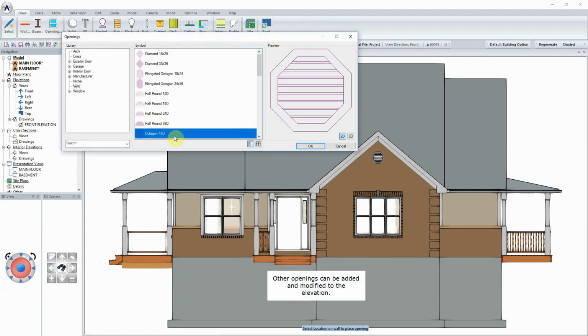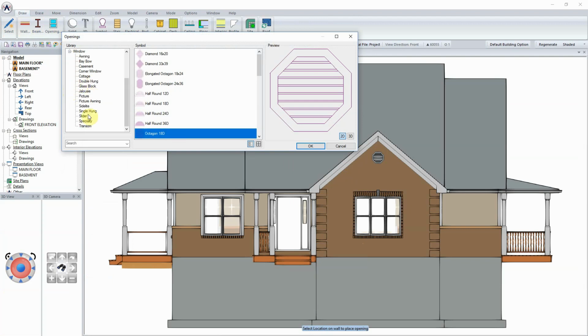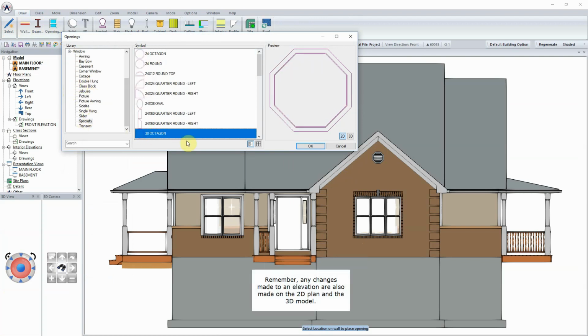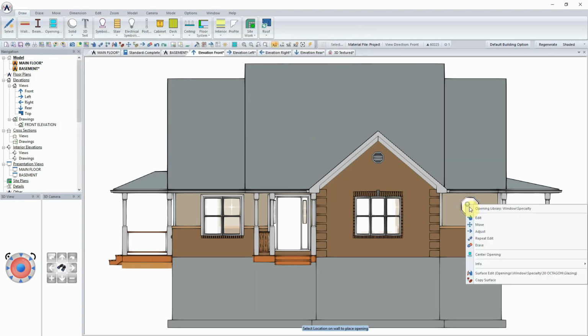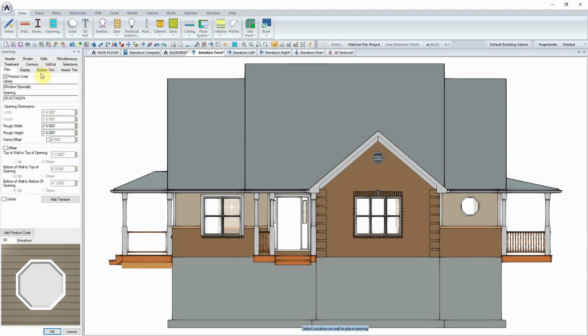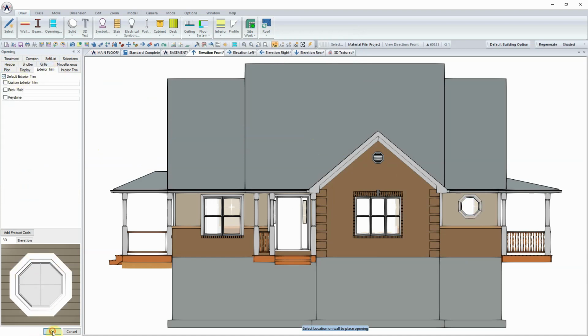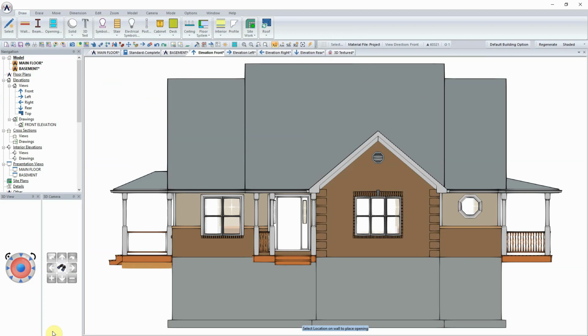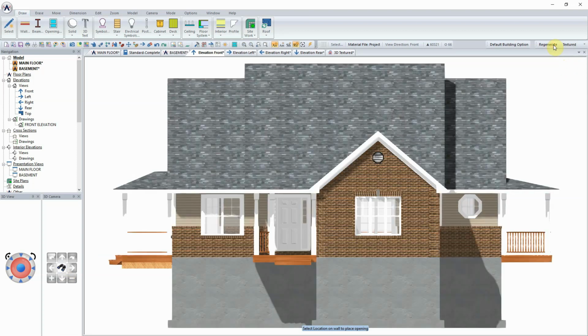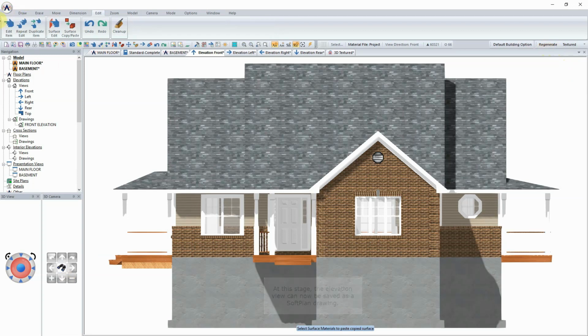Other openings can be added and modified to the elevation. Remember, any changes made to an elevation are also made on the 2D plan and the 3D model. Change the 3D mode from shaded to textured. At this stage, the elevation view can now be saved as a SoftPlan drawing.